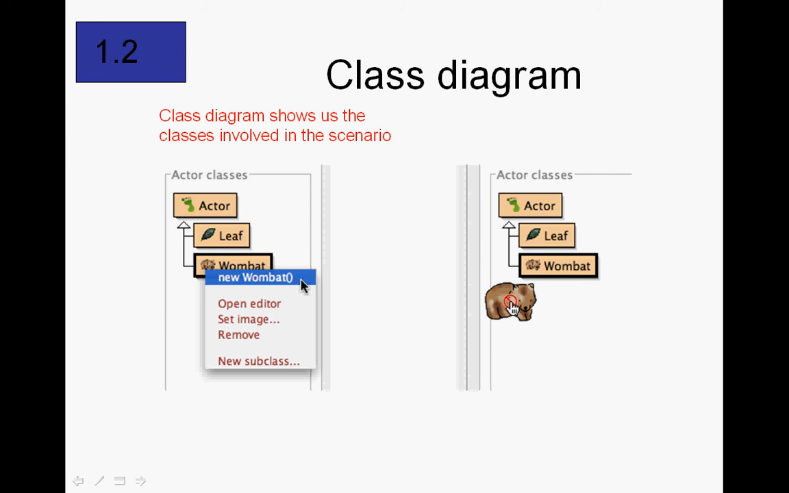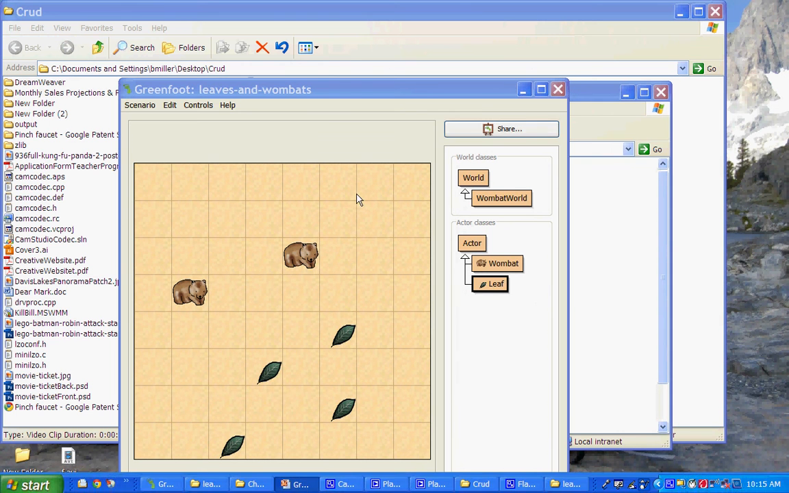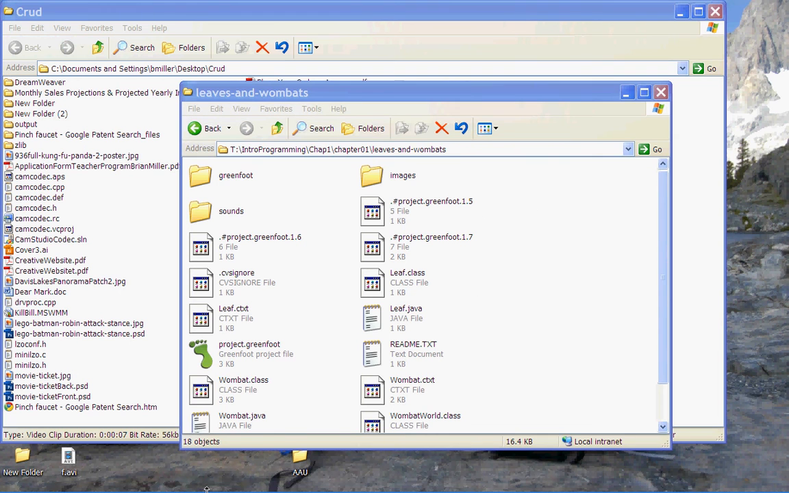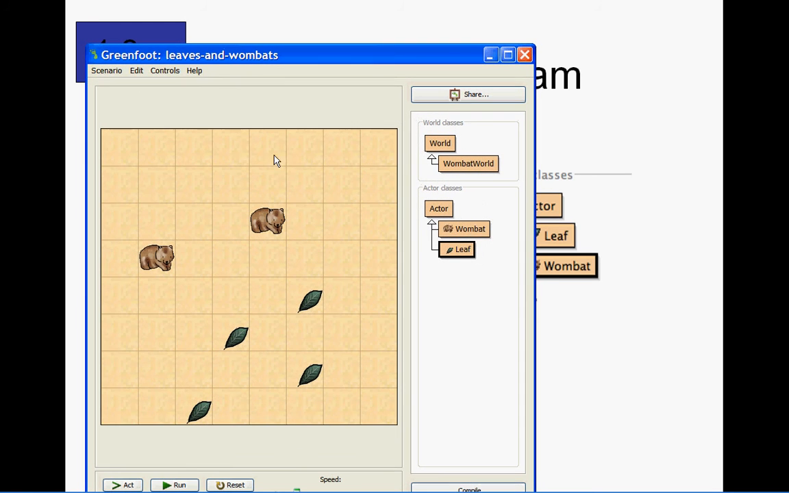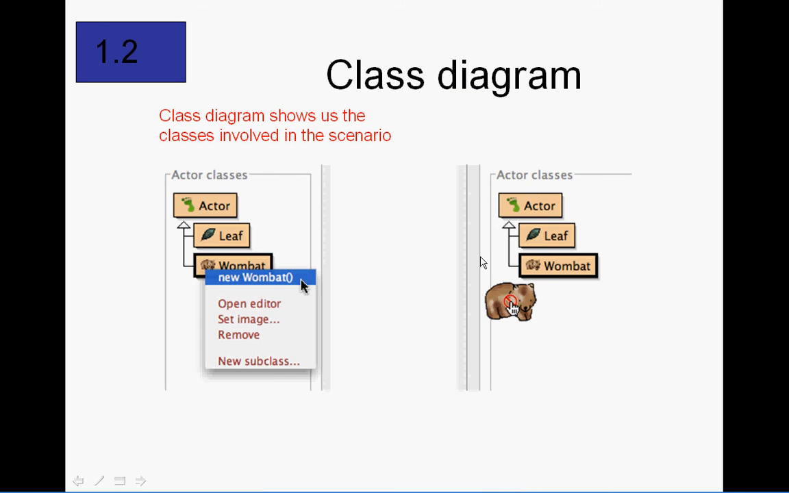All right, you can see that you have the class diagram over on the right hand side, and it shows all the classes that are involved with this thing. Okay, so this might work a little better here. Hold on a second. Okay, so you can see that over here it shows you everything that you have. Here's all the classes. You have instructions on how to make a wombat, and you have instructions on how to make leaves. Okay, that's called your class diagram.